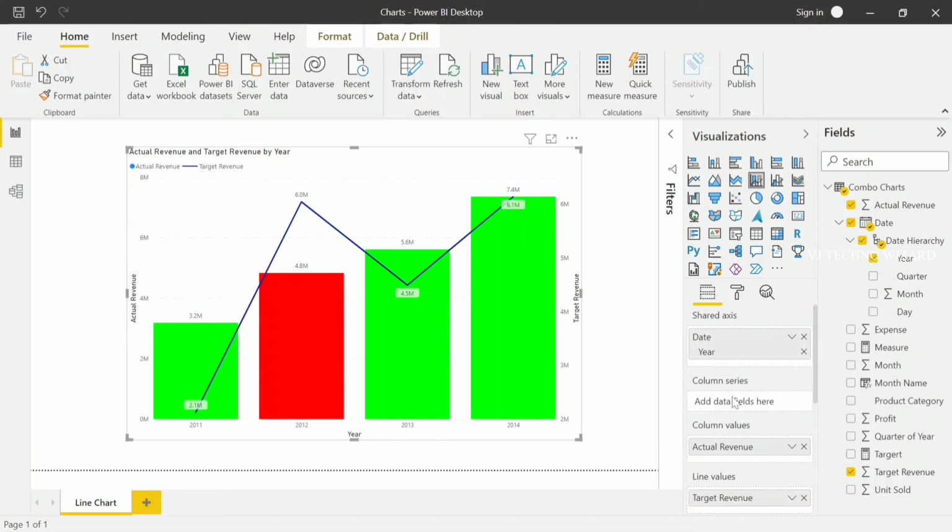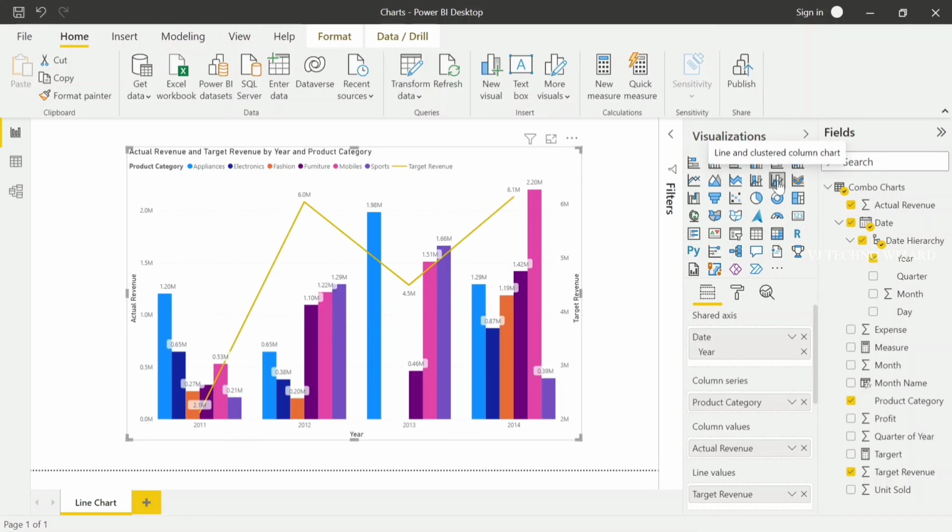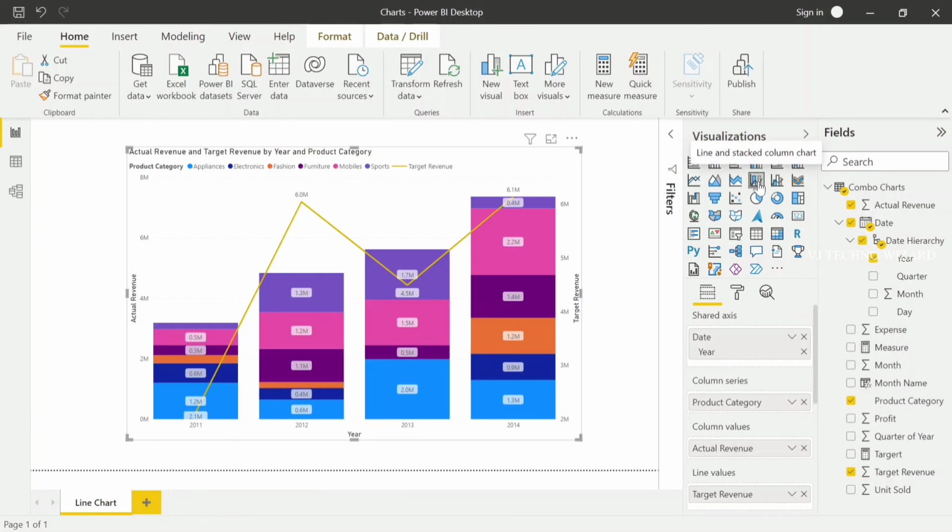And column series is same as legend. You can plot another category, like I plotted product category. Now it shows multiple colors for multiple categories. If you have less than 5 categories, then you can use line and clustered column chart. But if you have more than 5 categories, then you can use that line and stacked column chart.